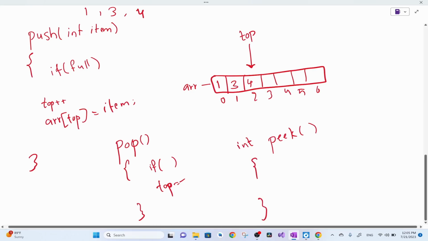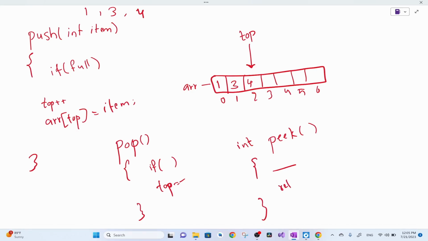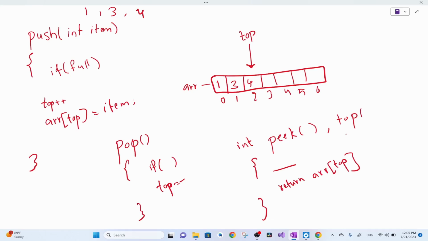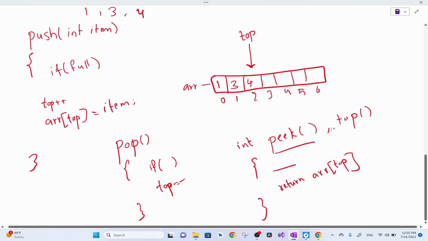First we will check if the stack is empty. If so, we cannot return anything, otherwise we are going to return array of top, the topmost element. Okay, this is the peek function. Sometimes it is also called the top function. Some programmers call it top or peek, but most people call it peek, so I'm going to call it peek too.